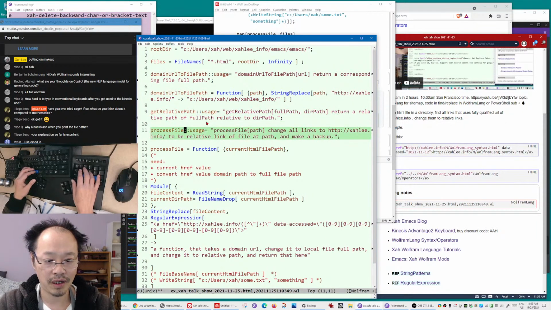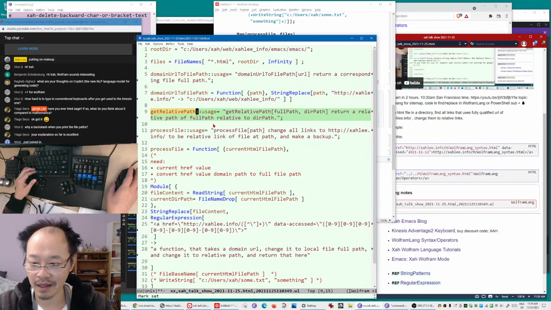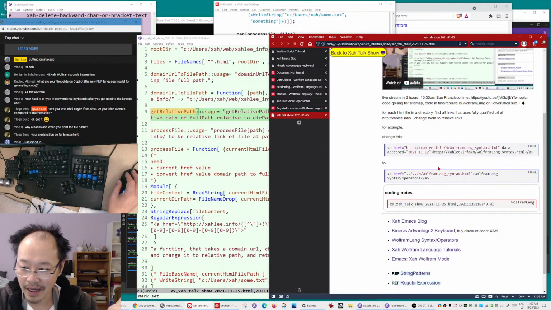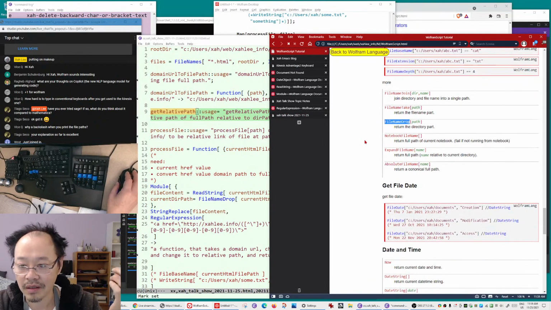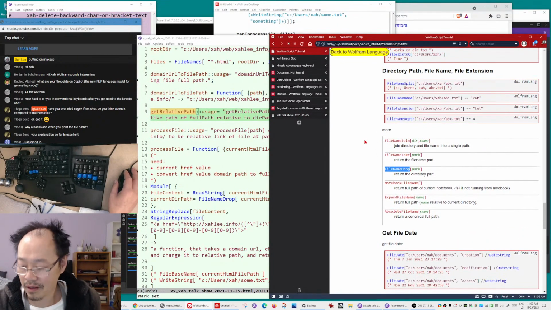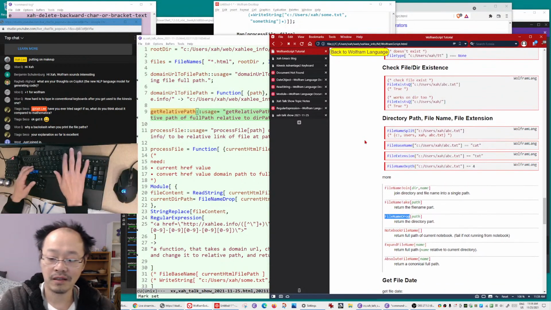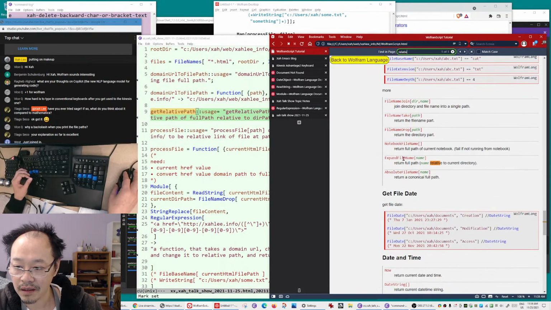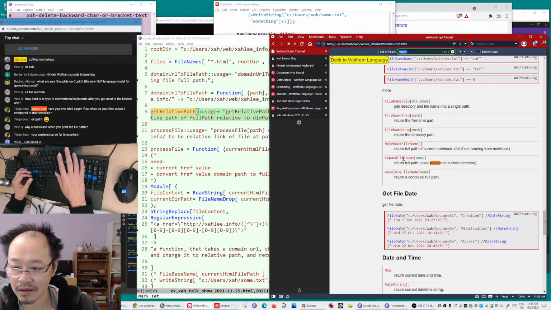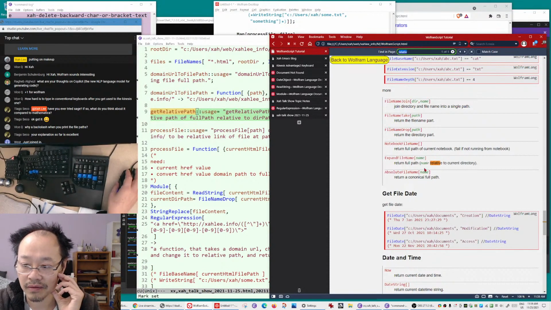Now let's write a function that gets relative path. So given a full file path, you want to get the relative path. Now that function is already built in. So let's just look at my Wolfram script tutorial. So you want to find the relative path. Search for it. There it is. Expand file name. Okay, that's not it. Okay, where's relative path?